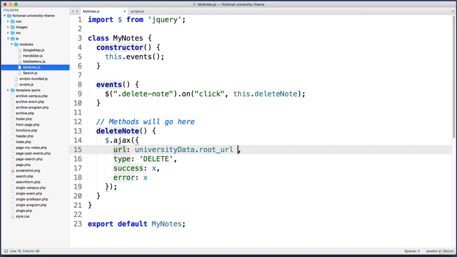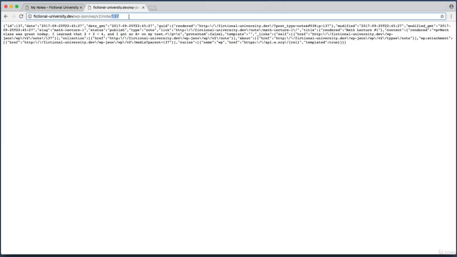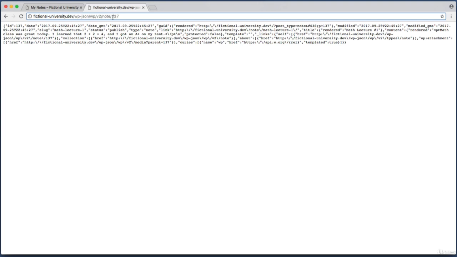And after that root part of our domain, let's add on, and then quotes, and let's say /wp-json/wp/v2/note/. And then eventually we want the number that comes here to be dynamic, but let's not get ahead of ourselves. For now, we can go ahead and hard code a number just to test things out. Now in my case, I'm going to hard code this to 137 because I know that's my ID for math lecture number 1, but in your case, you're going to need to use a different number.